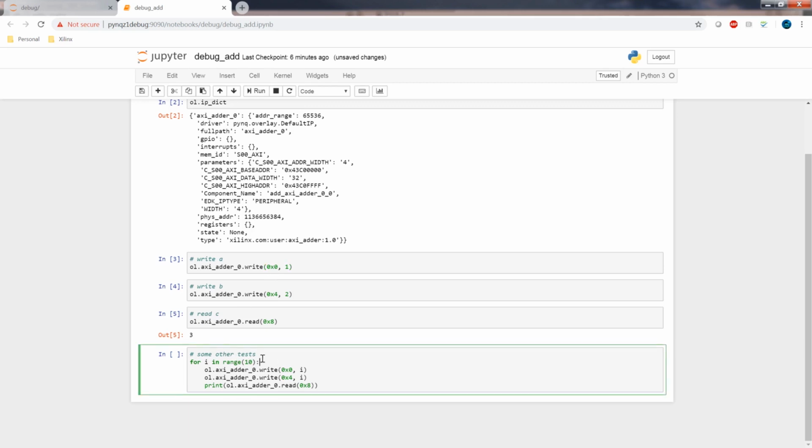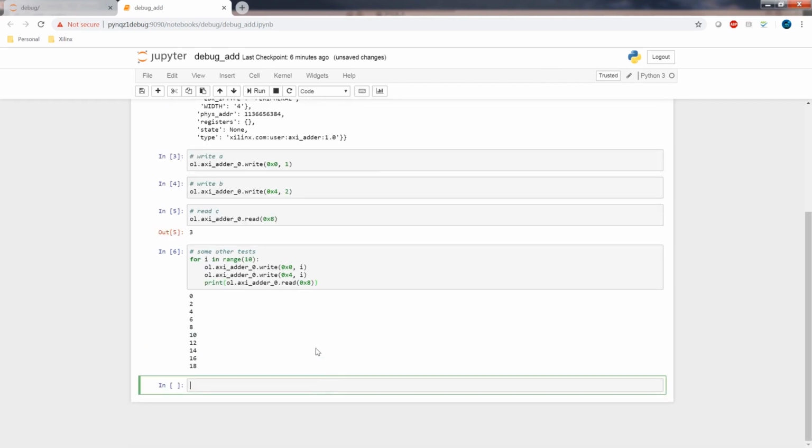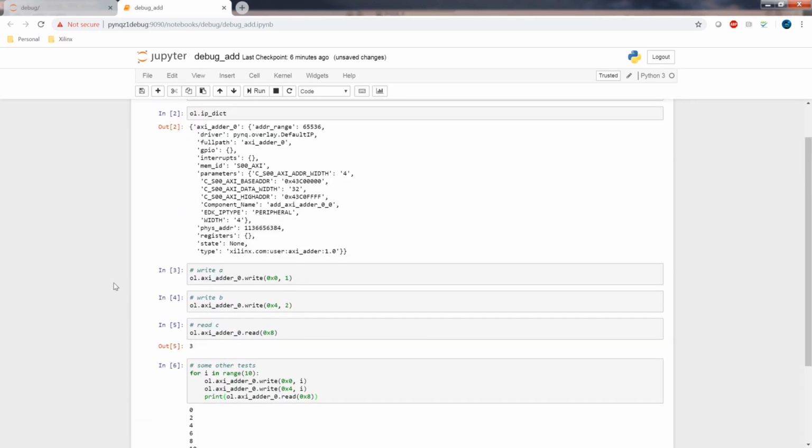There are some additional tests that I can do. I write i, from i equals 0 to 9. Write i into A, write another i into B, and then I check whether the output is 2i. So you can see 2, 4, 6, 8 seems like it's doing the correct thing. You can do some additional testing there. So this concludes this experiment.